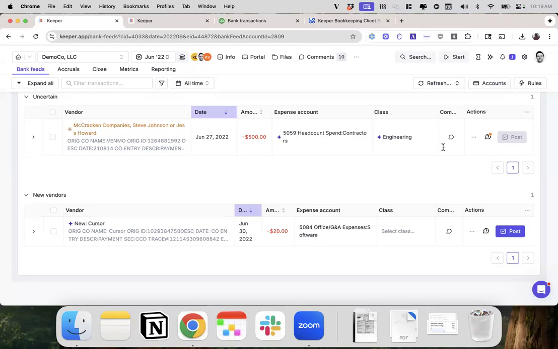But if you do have overlap in transactions you've already categorized in the QuickBooks bank feeds and the Keeper bank feeds, that won't cause a problem. Essentially, what will happen is any of those transactions that have already been categorized in QuickBooks will just show up as potential matches in Keeper.